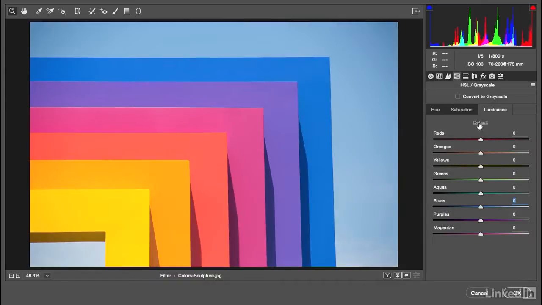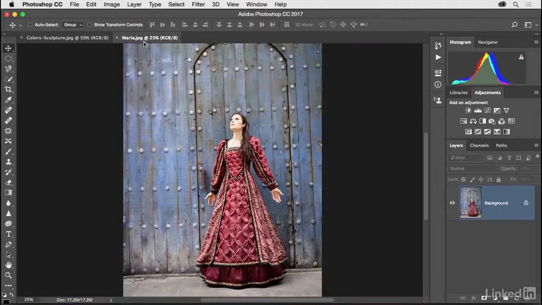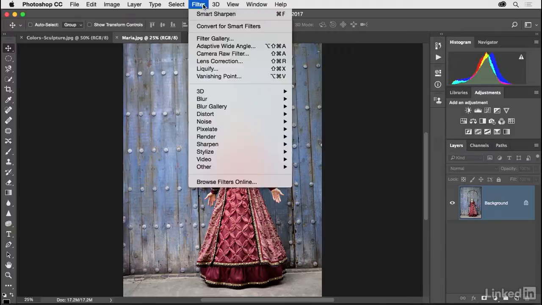Well, now that we know how these sliders work, let's apply this to a real project. So here I'll click cancel. Go to the next image that I have opened. This is a photograph of a friend, Maria, wearing this Shakespearean dress in front of this old door in downtown Los Angeles. With this image, I'll go to the Filter pull-down menu and choose Camera Raw.